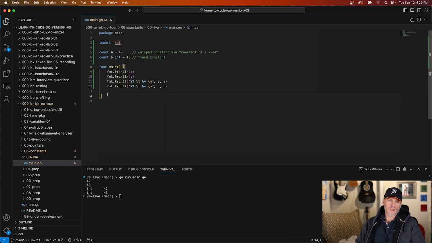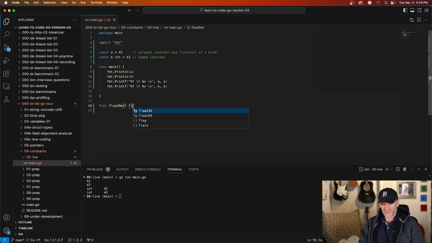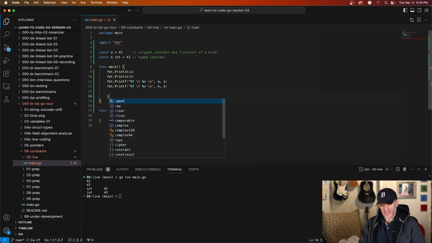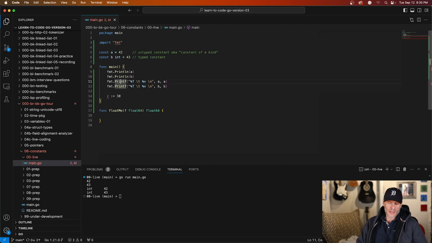Well, this is what's interesting about it. So if I come down here and I make a function, I'm going to call this function floatMe. And floatMe is going to take a float64 and it's going to return a float64. And then when I do this, I'm also going to use the short declaration operator. So we'll do C, and we'll do colon equal, and we'll do 30. And so then I'll come back down here, and I'm going to bring this down.